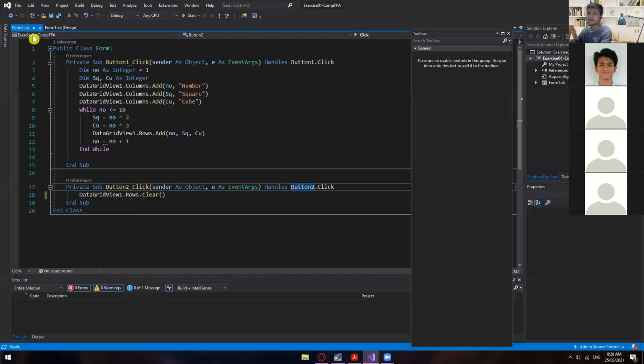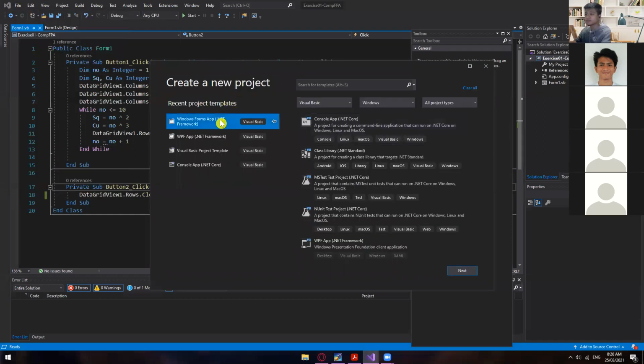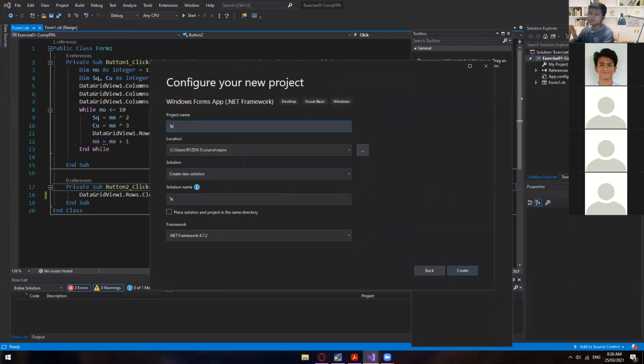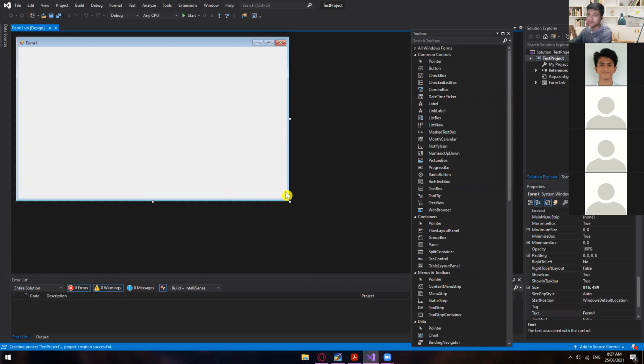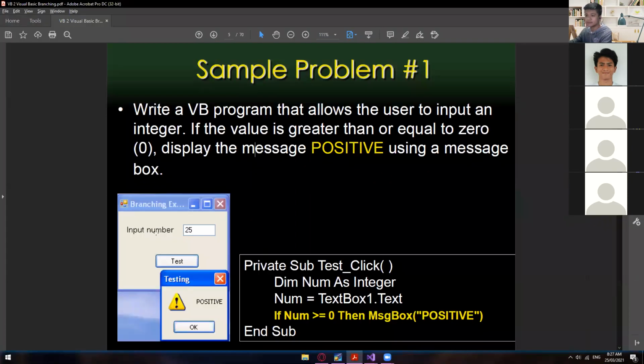All right, so let me just open a new project. Test project. Okay, so I have here a new project. This is blank. As you guys can see, this is what you will see if you are going to create a new project. It will give you a blank interface. The things that we need are a label, a text box, and the last one is a button.